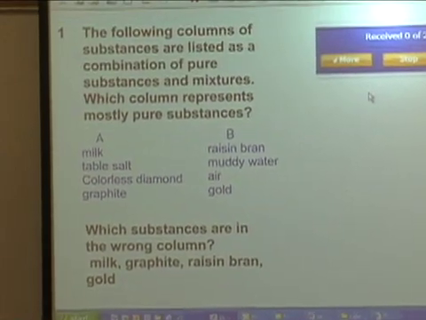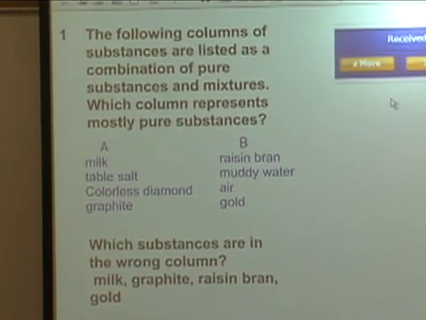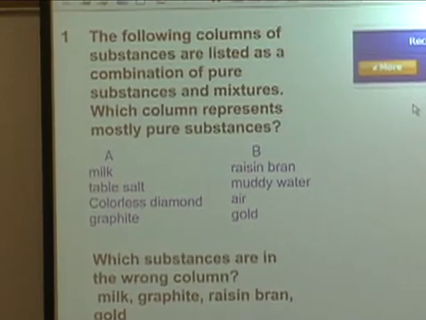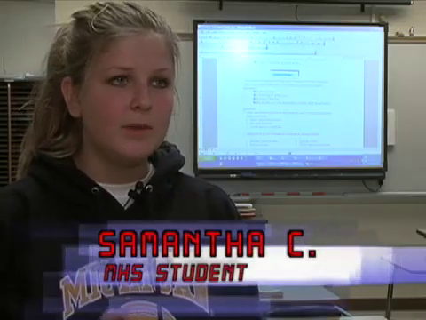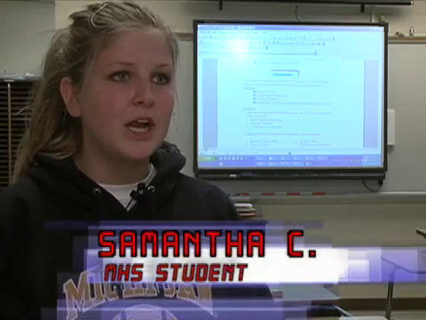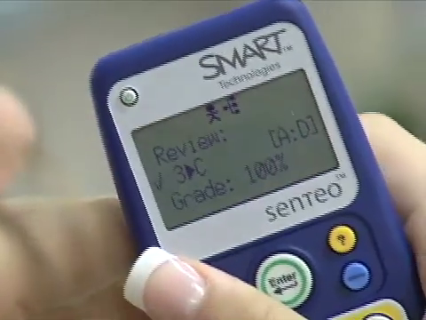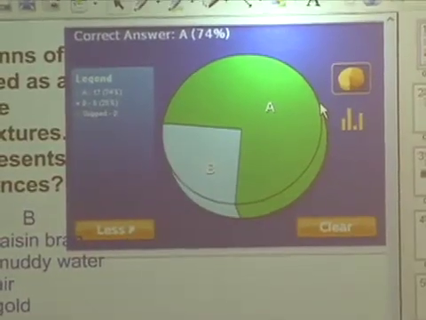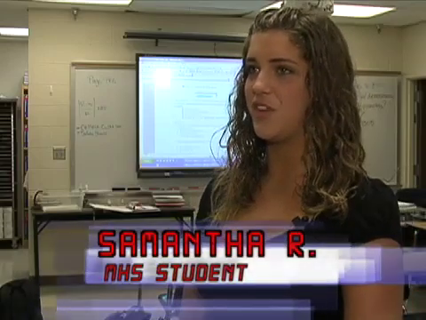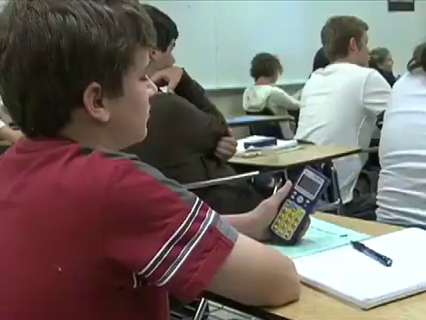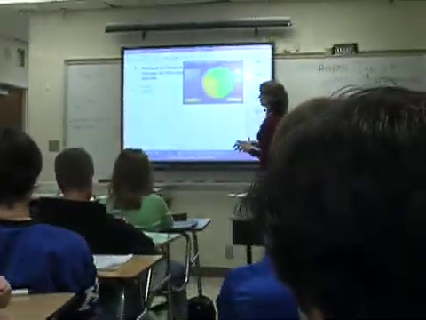Which column represents mostly pure substances? A or B? She posts questions on the smartboard, and then we take our clickers and type in either true or false or A, B, C, or D, and then enter, and then it'll tell us if we got it right or wrong. And then on the board it shows the percentage of right and wrong answers. I like it because you can see what everybody else did and see that you're not the only one thinking what you thought. And I like getting your results of what your answer was right away.